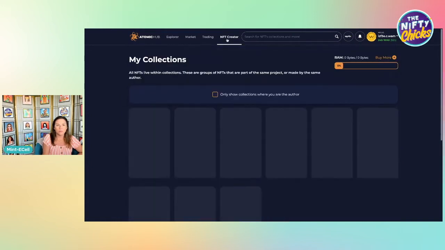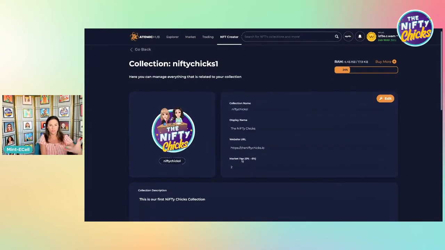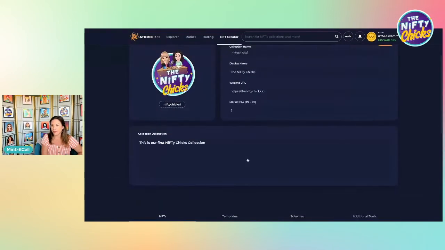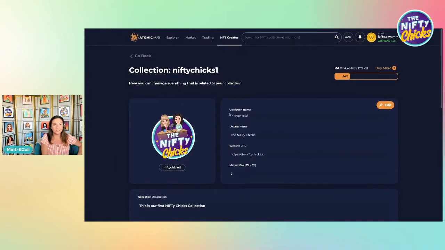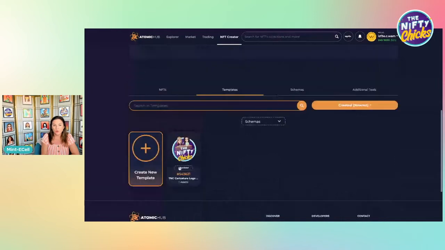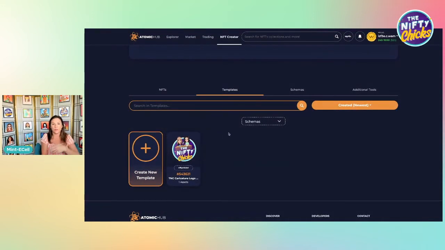I'm actually going to go back here because I've already done this. So I'm going to click my collection. That's basically everything that I just walked you through, and that is our collection. Now that you've got the collection set up, it's time to actually start creating NFTs. Within here, you're going to see a variety of options. You've got NFTs, these are the NFTs that you've created. You've got templates, if you've created templates for your NFTs, which basically just makes it easier for you if you are doing the same thing over and over again.